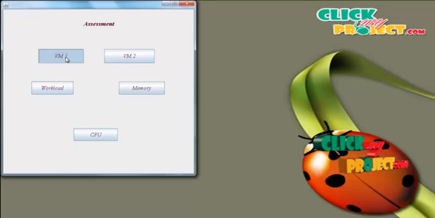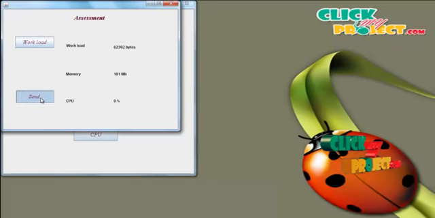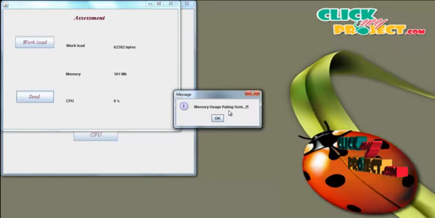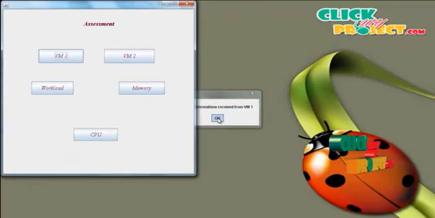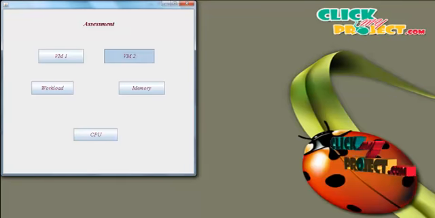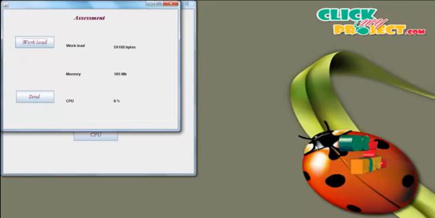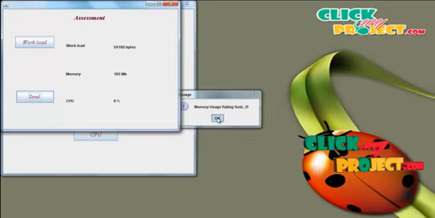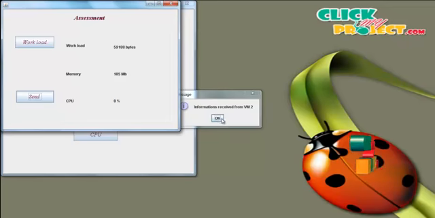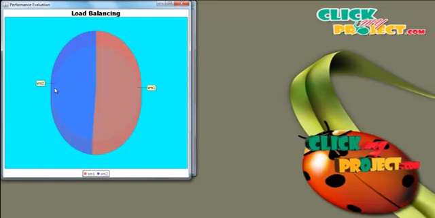Click on Proceed. Click VM1. Now open the VM1 window and click Send. Now the message is sent here. Click OK. In VM1 the information is received. So click on VM2. Open the VM2 window. Click on Send. So the message is sent. It is received from VM2. Click on Workload.